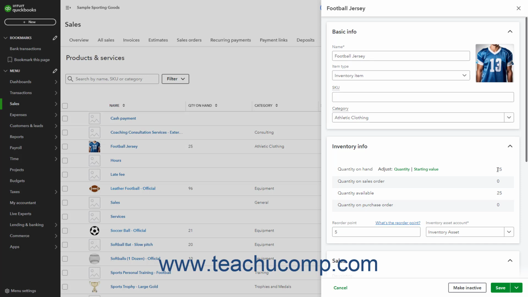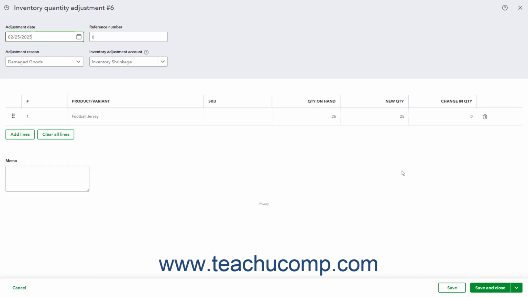Next to the Quantity on Hand label is an Adjust label with a quantity and starting value link. To adjust the quantity on hand, click the Quantity link to open an Inventory Quantity Adjustment window. In this window, enter the date of the adjustment into the Adjustment Date field. The reference number field should automatically increment itself up to the next available integer, but you can also manually enter a value into the field if required.